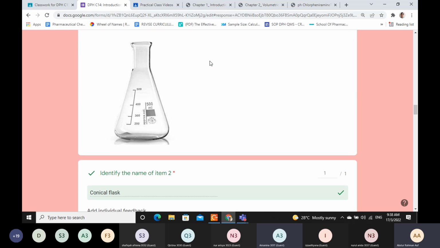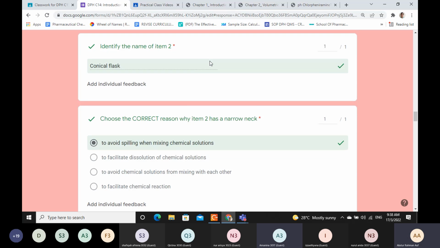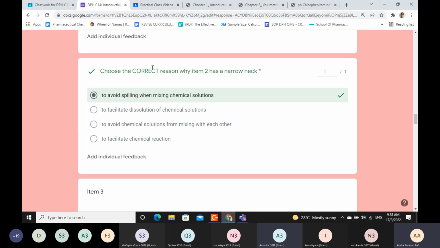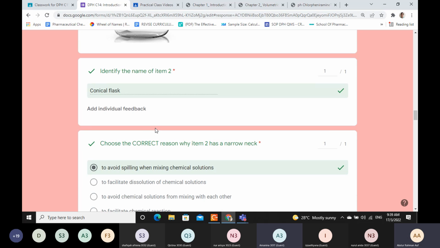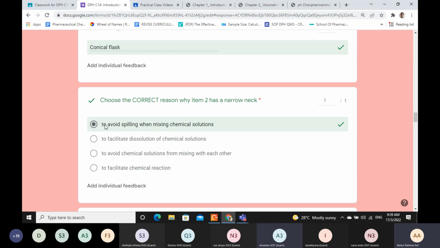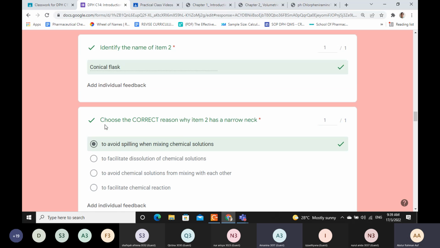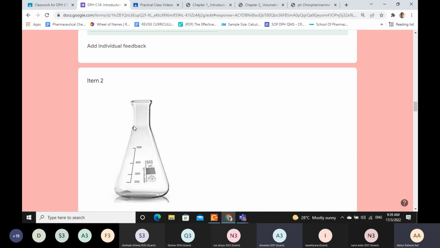So this is a burette. Item number 2 is a conical flask. We use this to mix solutions. So that answers the next question. Choose the correct reason why item number 2 has a narrow neck. This is the neck, narrow. This is why it looks like a cone. It is wide at the bottom, and as it goes up it becomes more tapered, and here it goes straight up. So why does it have a narrow neck? Because it is to avoid spilling when mixing chemical solutions. So we use a conical flask to mix solutions.